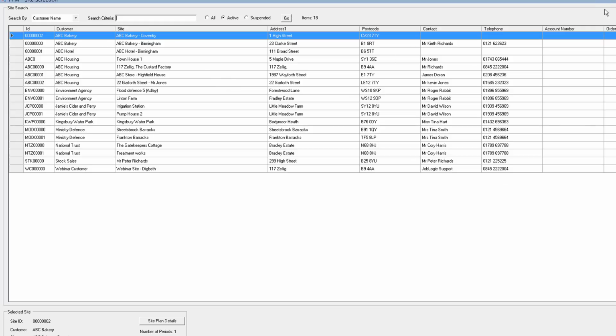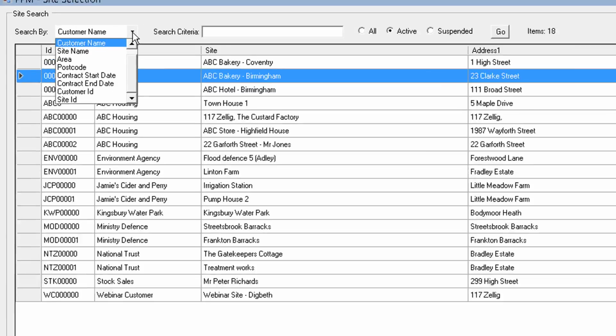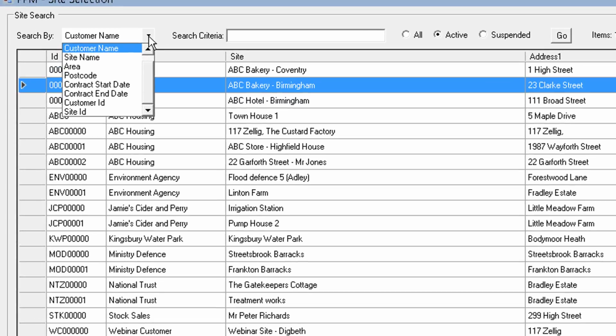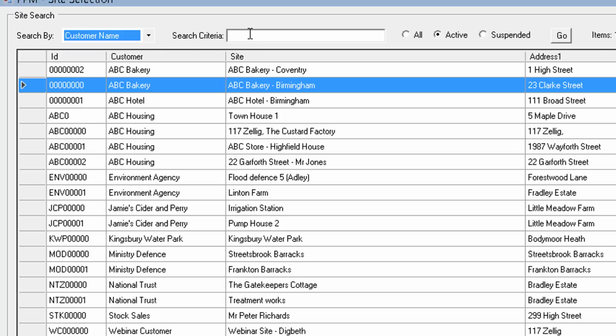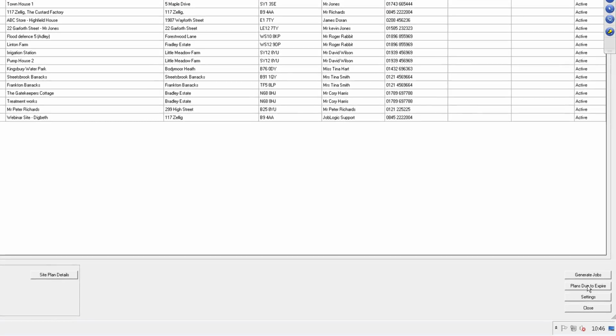So what we've got then is a list of all the sites I've made up here. I'm going to use the bakery in Birmingham that we were talking about a little while ago on the asset screen. Again guys, with these standard Joblogic search filters at the top, you can search by a number of items, type in your search criteria, hit the go button, and it will find you a specific site, postcode, start date, contact, etc. When I highlight my bakery, you can see down here there is a site plan detail button, and on the right hand side there is a list of buttons that you can also use.